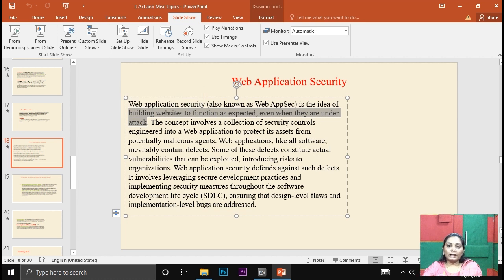The concept involves the collection of security controls engineered into a web application to protect its assets from potentially malicious agents. Web applications, like all software, inevitably contain defects. Some of these defects constitute actual vulnerabilities that can be exploited, introducing risks to organizations. Web application security defends against such defects.